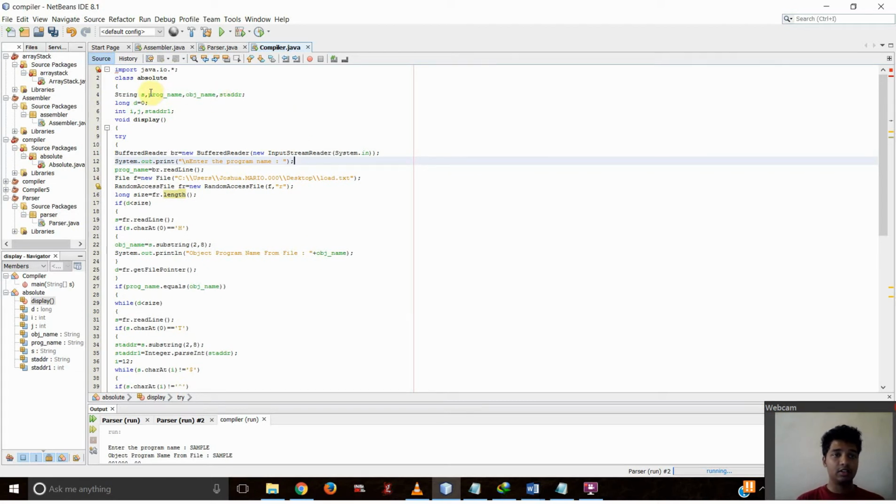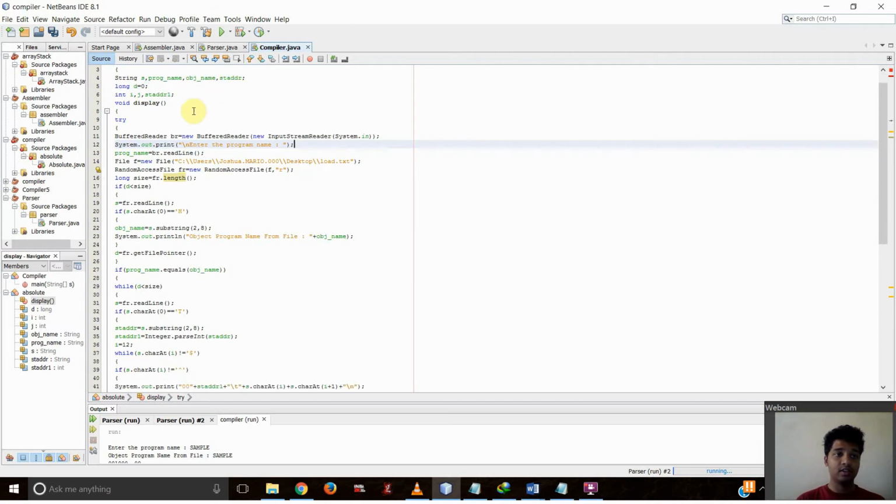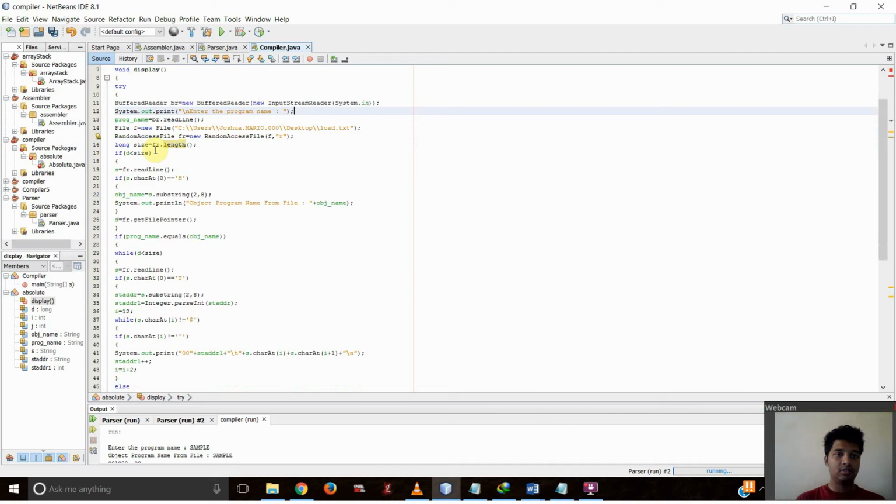So first of all, in the class absolute, I declare certain strings to identify the program name, the object name, and the starting address. And I initialize a long variable d as 0 and similarly various other integers. Now using the buffered reader, we take the input from the program.